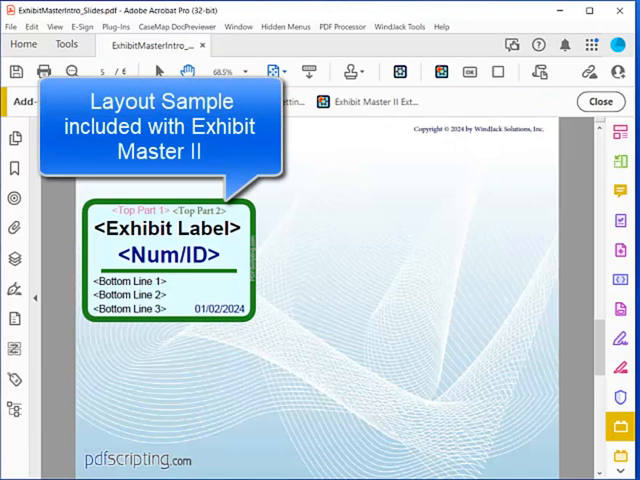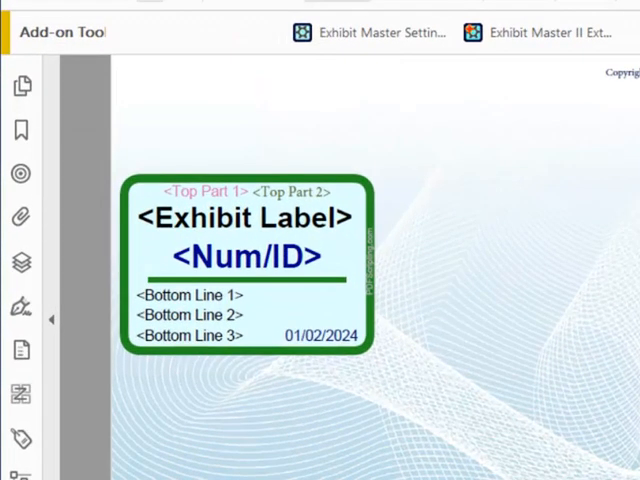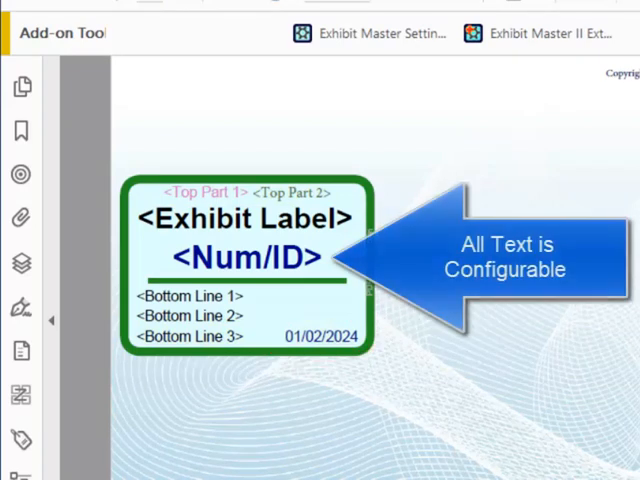This is a sample stamp that displays the layout. It shows each of the parts of the Exhibit Master stamp that can be configured. There are 6 lines in total. The top and the bottom lines each have 2 parts. For the bottom line, the second part is the date with a format that can be configured. For all the parts, the text font, the text size, and the text color can be modified.